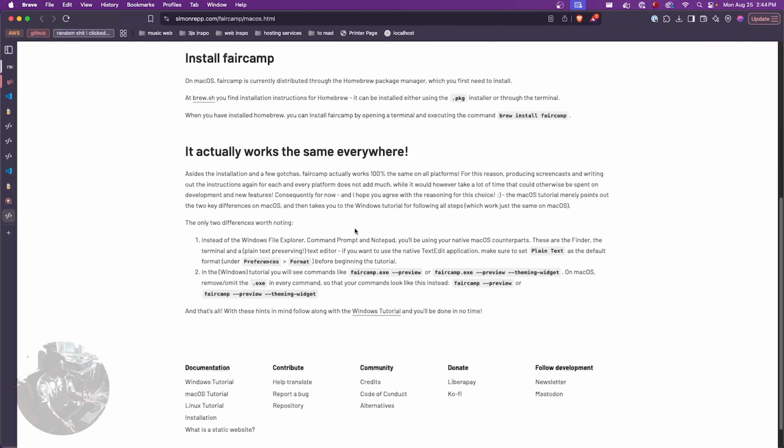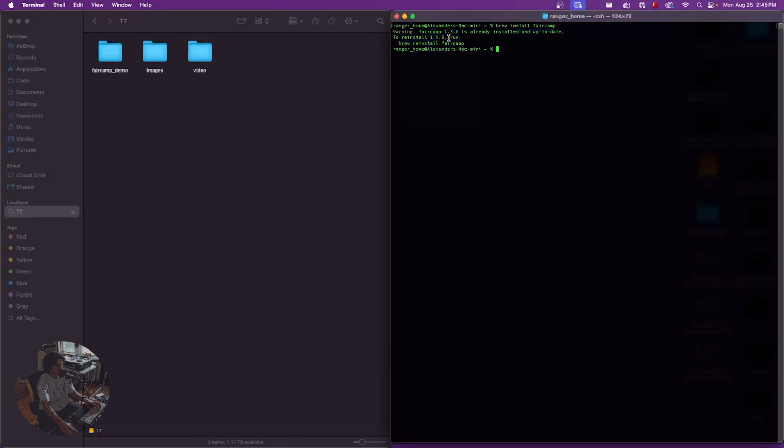So what you want to do is go to your terminal, type brew install faircamp. And this is going to install the Faircamp package. As you can see, it's already installed on my computer. I guess I'll just reinstall it just to show you what it looks like. Can't hurt.